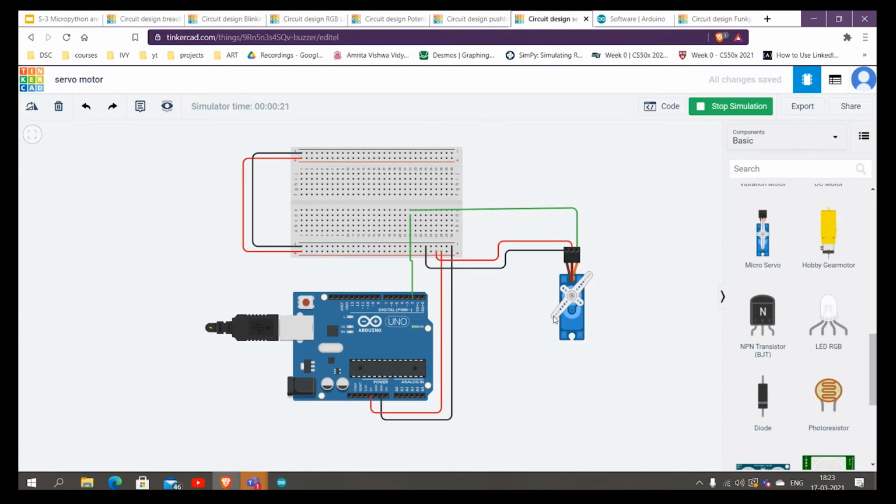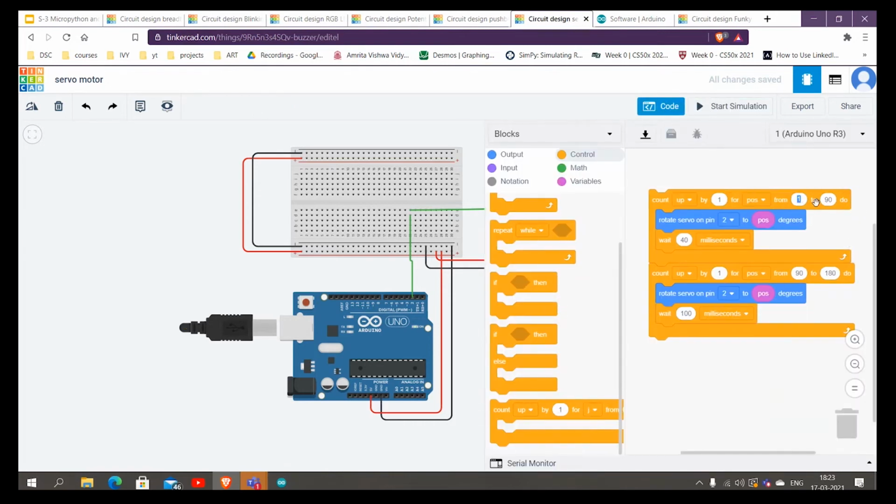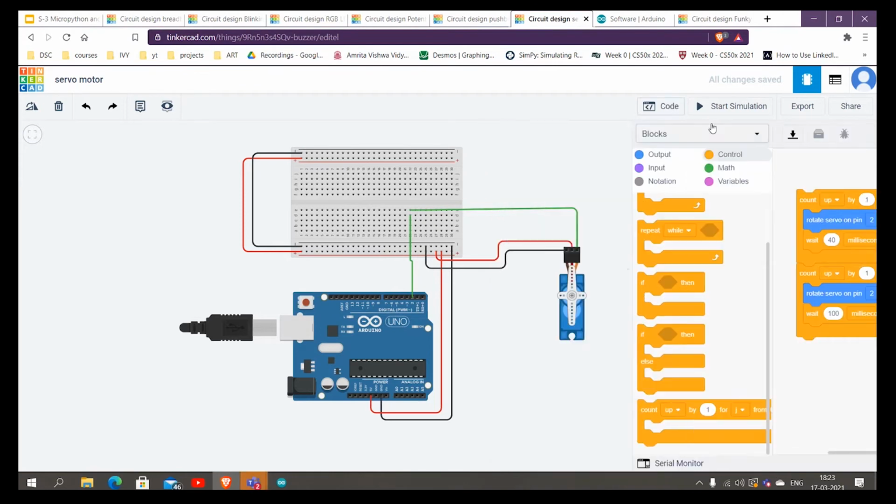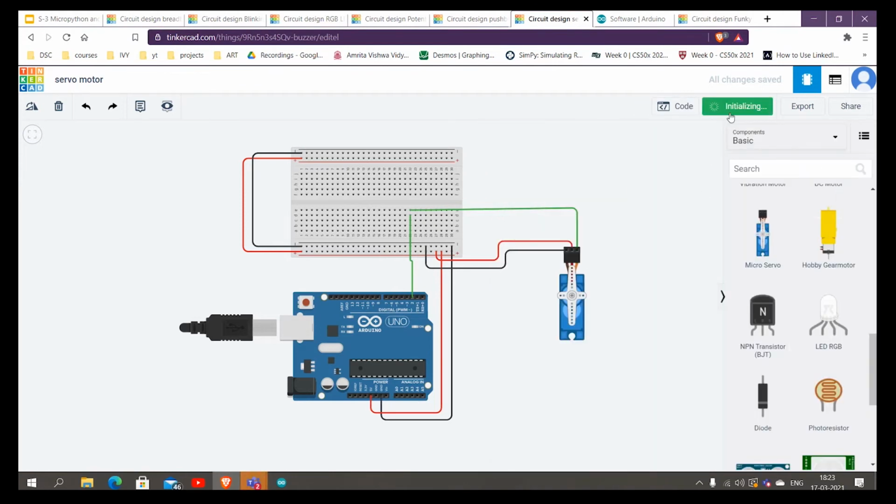You can see. Now I can change my code. Suppose go from 0 to 180 in 40 milliseconds, and come back from 180 to 0 in 100 milliseconds. Code, start simulation.